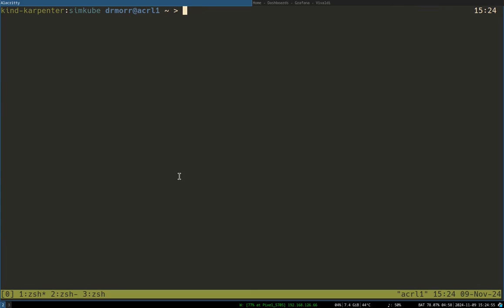I'm a research scientist at Applied Computing Research Labs, and today I'd like to demo some of the new features in our software product SimKube. SimKube is a record and replay simulation environment for Kubernetes. It's designed to help you understand, reason about, and predict the behavior of your production Kubernetes clusters without breaking the bank on cloud costs.